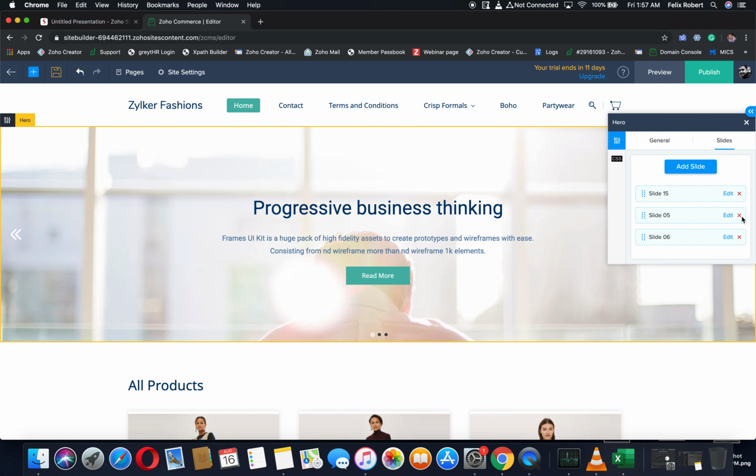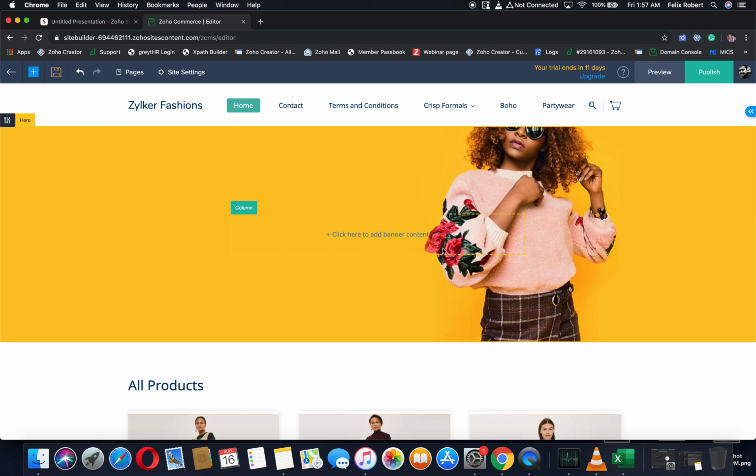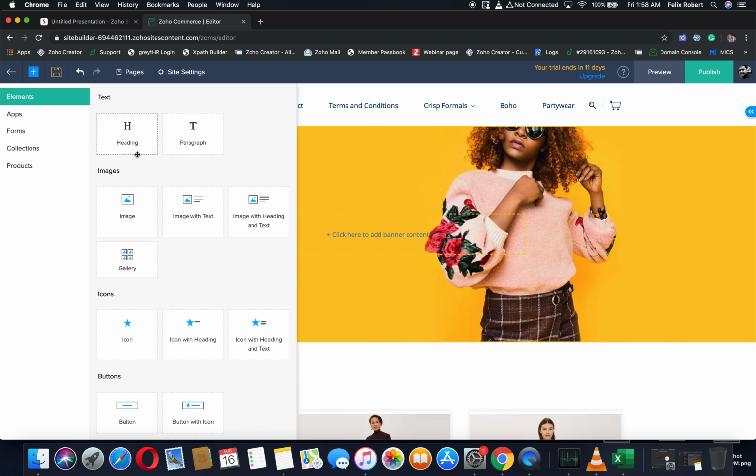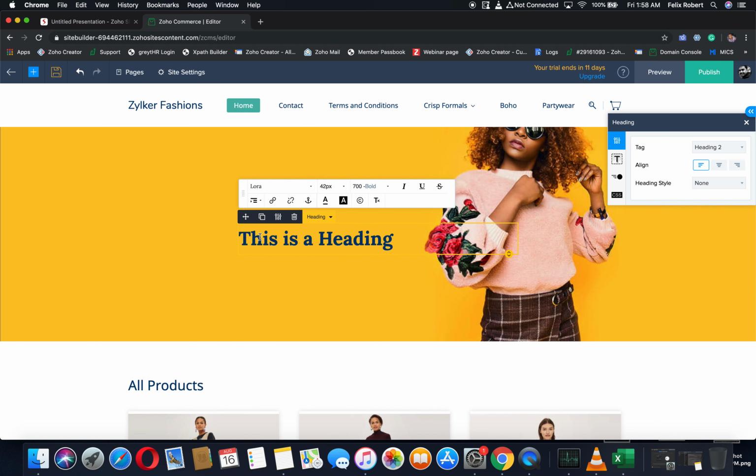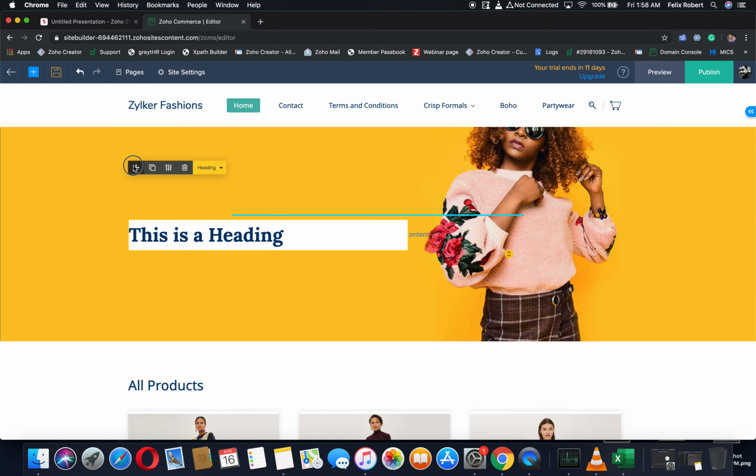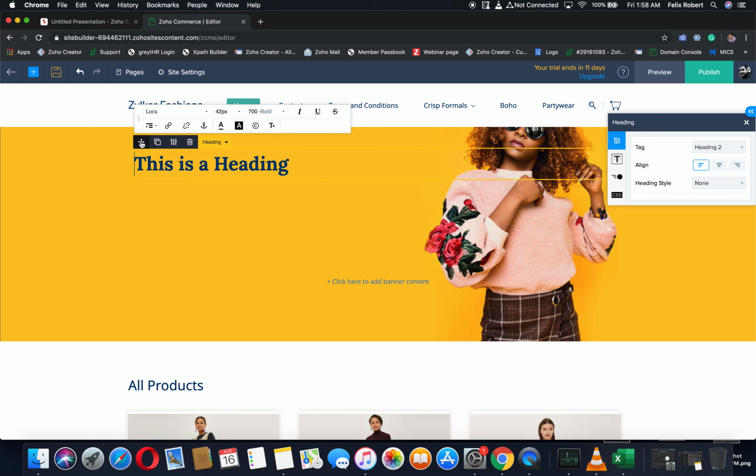In this case, I don't need multiple slides. I'm just going to stick with just one banner ad. So I'm going to remove the rest, stick with just one. Now you get the idea. Clicking on an element is going to give you a pop-up where you're going to make those changes. As simple as that. So here, I'm going to add a content. So I'm going to add a heading here, drag it to the top left.